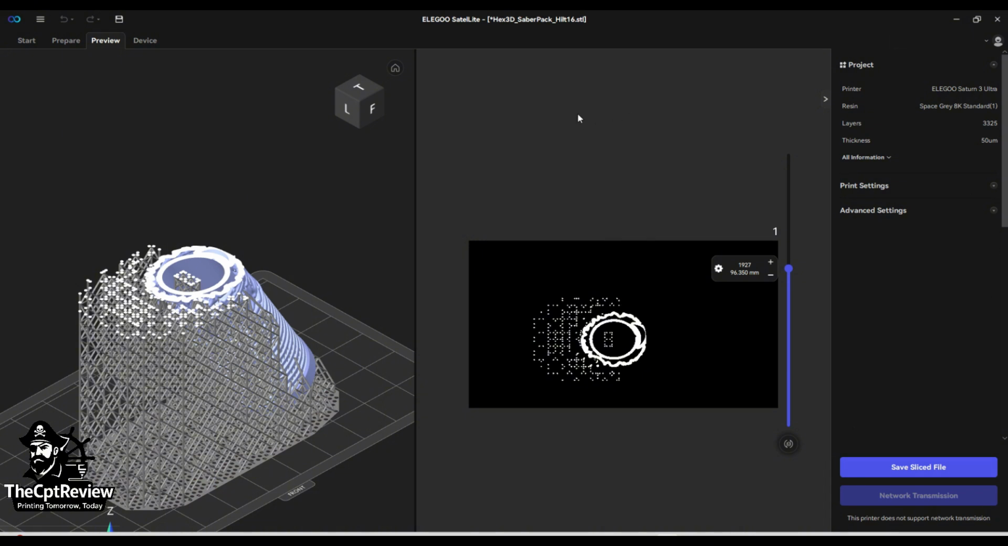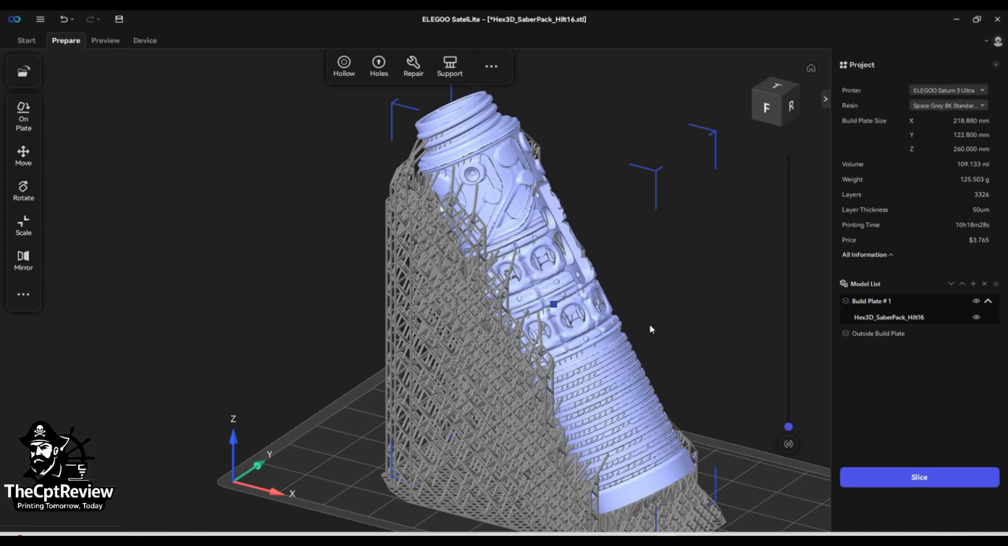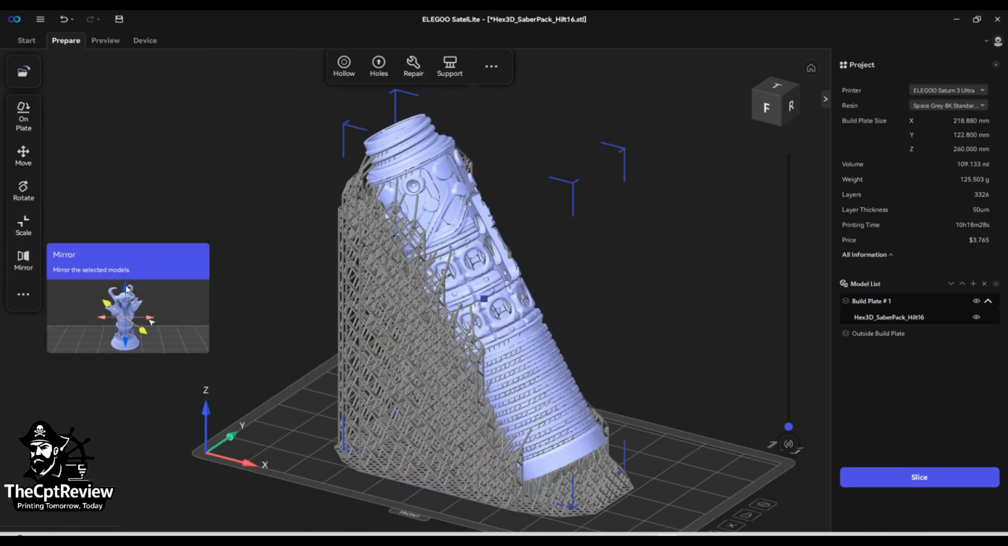Other than that, really, this is my basic tutorial of Elegoo SatelLite. Really, this is all I've ever done with it. I haven't really played with much of the other settings, which I know there's a lot of fancy ones in here. You can do the scale and you can mirror them, which I've done a mirror before.